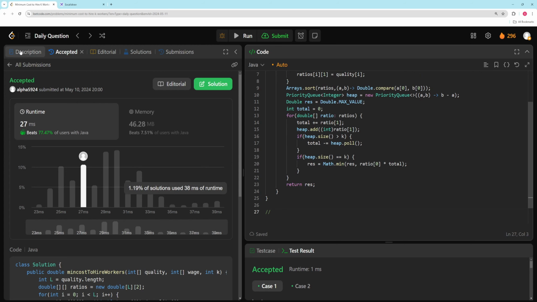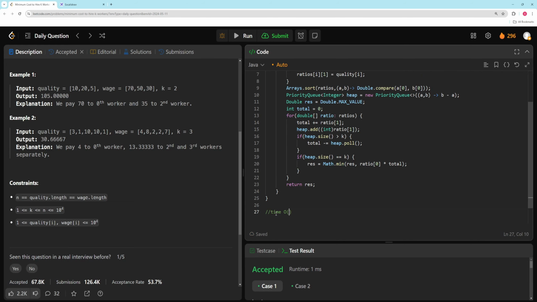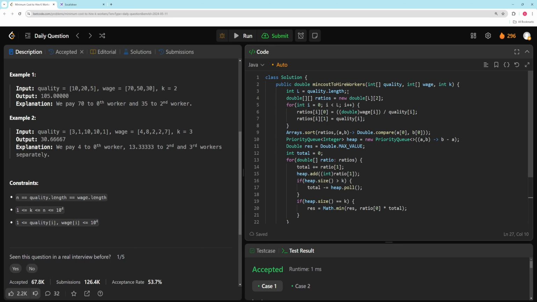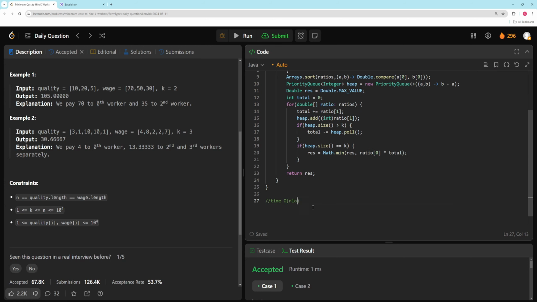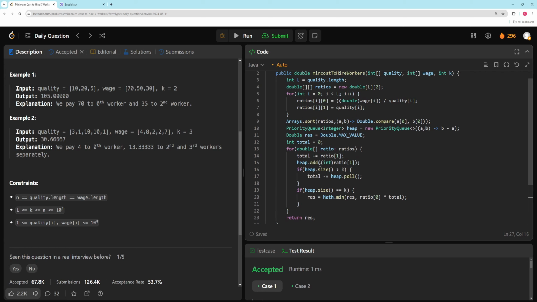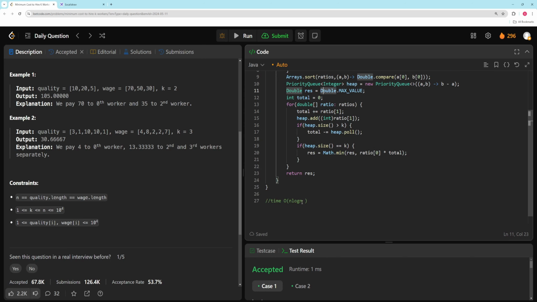Okay, so let's talk about the runtime and all that. First, we're making an array with just these pairs, which is O of n. Then we're sorting it, which is n log n. Then we are making a heap, and for every value we're heap popping and pushing. So we go through the whole array, which is O of n, and popping and pushing on the heap will be n log k. But k is always smaller or equal to n, so this just falls out.